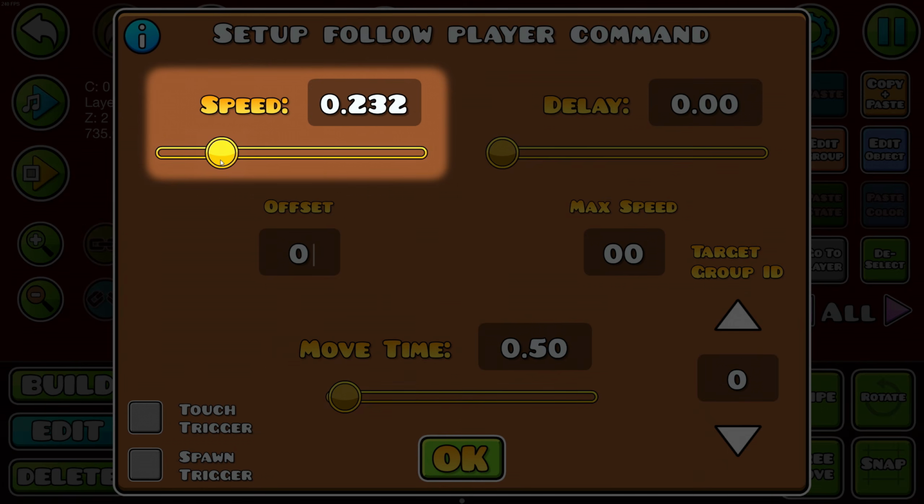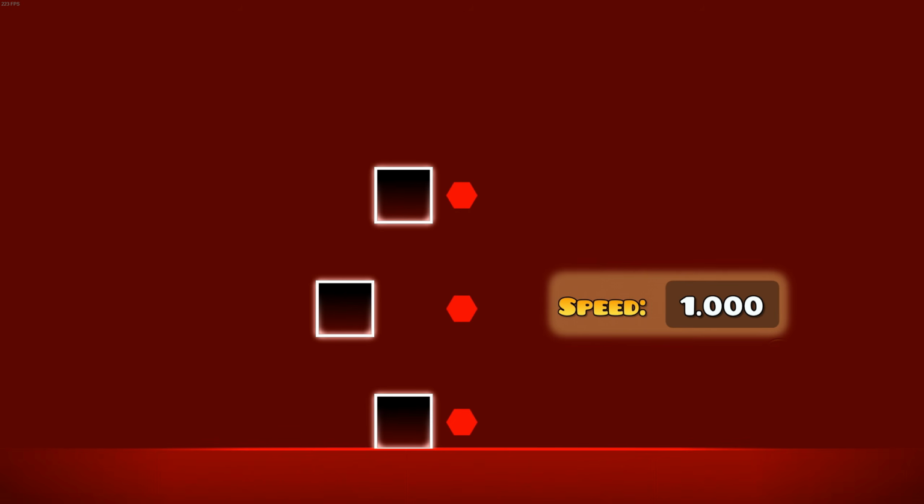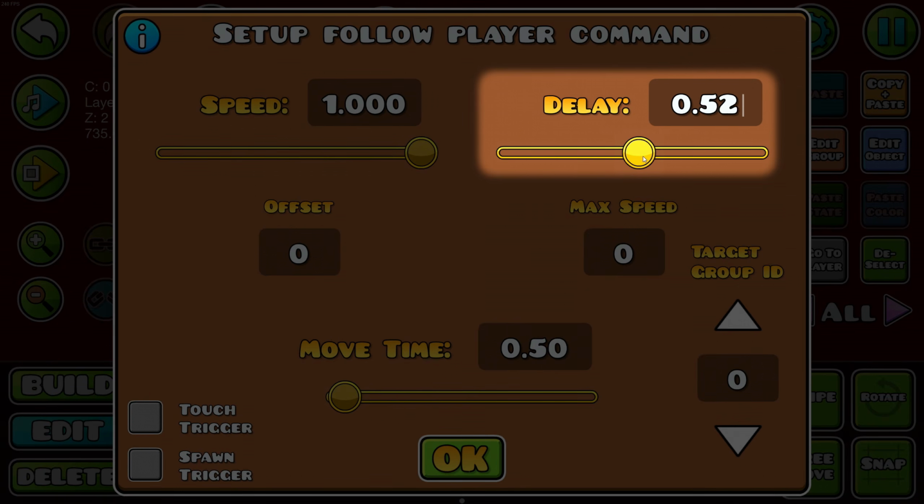Speed is not actually the speed of the object, but seems to be some sort of a smoothing function. At 1, it will follow the player's movement nearly perfectly. As you move the values closer to 0, it starts moving slower as it gets closer to the player's position. Delay is how long it takes for the object to start moving after the player moves, in seconds.